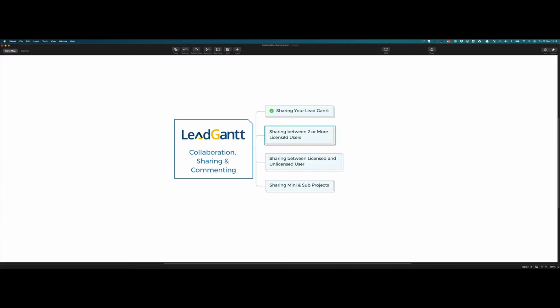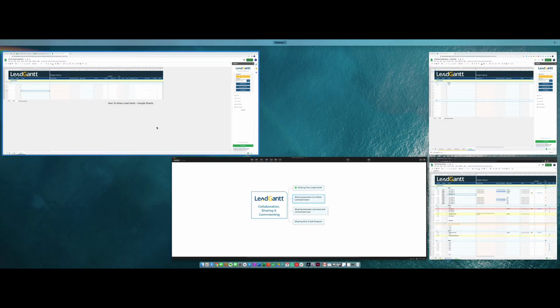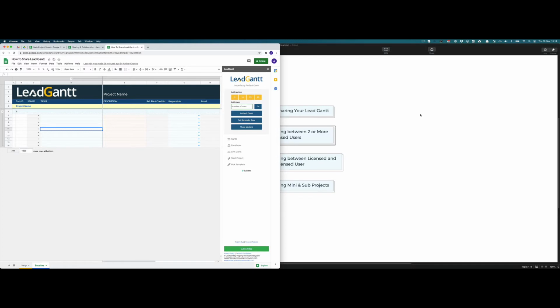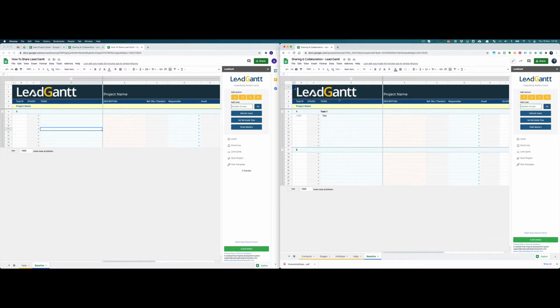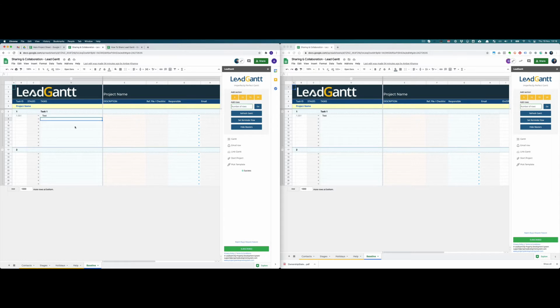Now let's check out what happens when you share Lead Gantt between two people who both have a license, or at least they're both in trial of Lead Gantt. So all you have to do is, I'll just show you here. That's the reason I'm presenting in a bigger window today. So let's look at this sheet. Now this sheet, sharing and collaboration Lead Gantt, is shared with two people. So I've got two different accounts. These are two different browsers. So you'll see that I've got my recording account that I use to create all these videos, and I've got another account that I use for my usual work and everything.